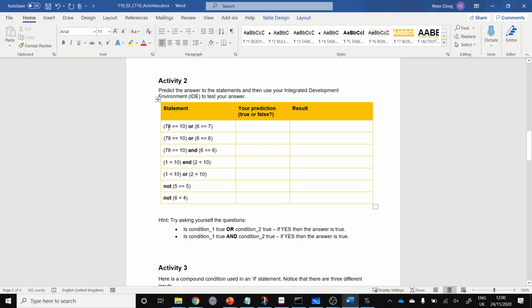So let's see. Is 78 equal to 10? No, it's not. We'll have a false.